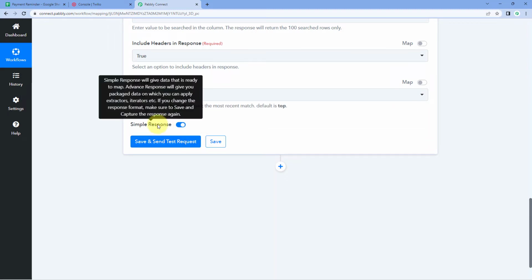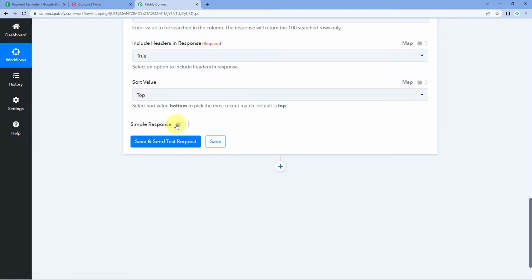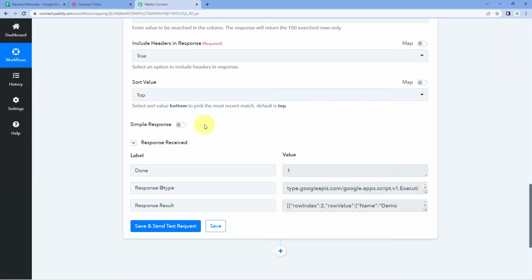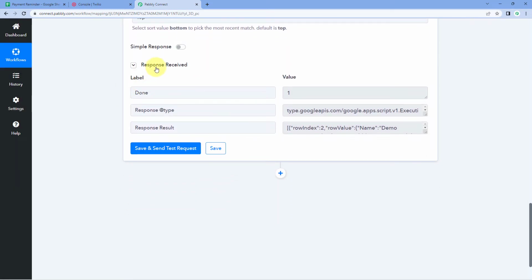And then we have this option of simple response button. Here, guys, this is very important. We have to turn off this simple response button. We have to just switch it to the left side. And then just click on the save and send test request button. After clicking on save and send test request, here you can see that we have received some response.